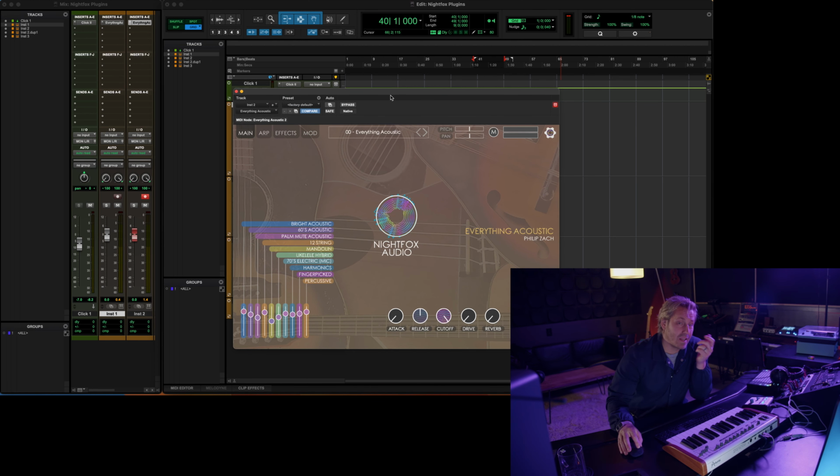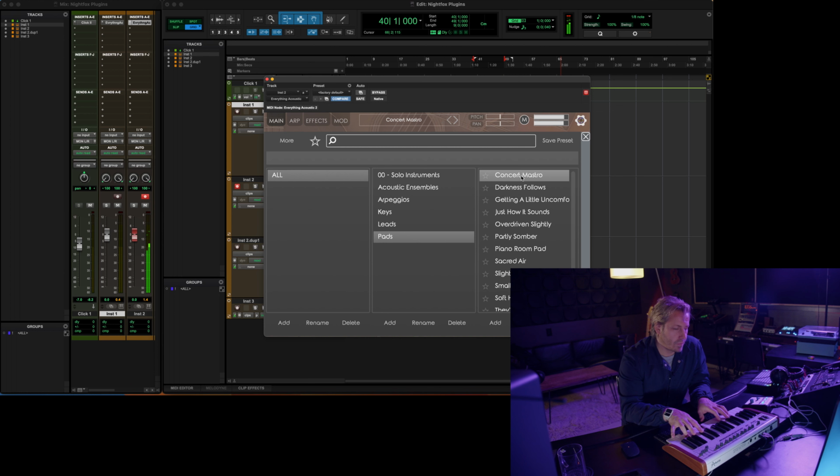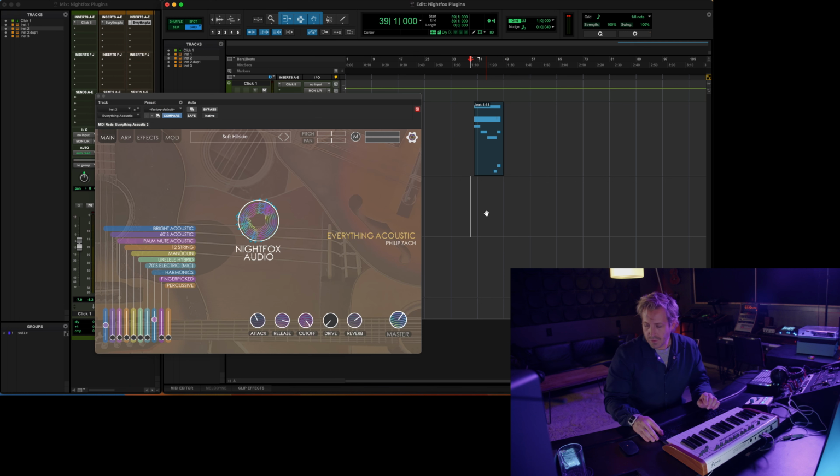I'm gonna add a pad in, and I'm gonna look in the presets under pads and just see if I can't find something cool. That's pretty cool, Concert Maestro. Off. Interesting. I'm gonna try Soft Hillside. No, it's great. All right, so I'm gonna add that to what I've got already.